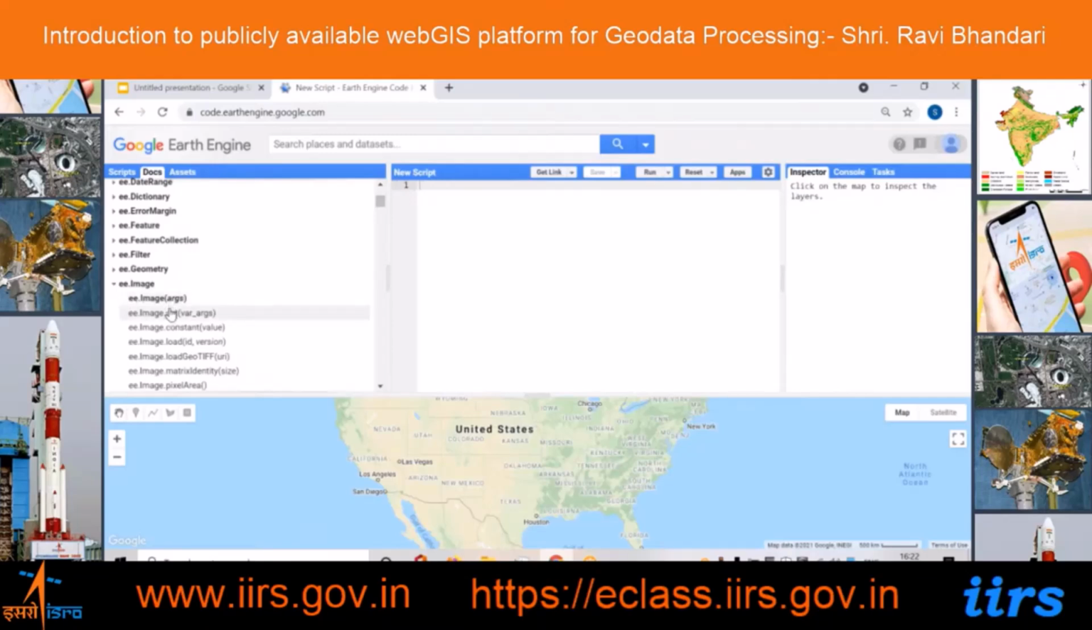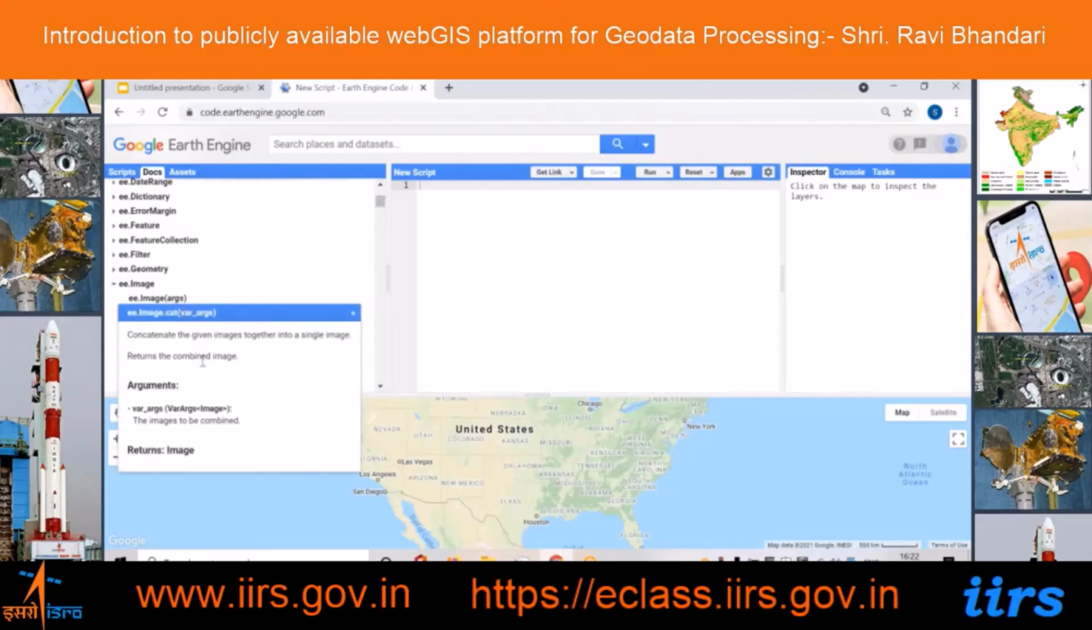If I want to see what the ee.Image.cat function does, I can just click here and read about the ee.Image.cat function. This way you can explore the documentation. It is available directly in the code editor itself, and you need not search on Google.